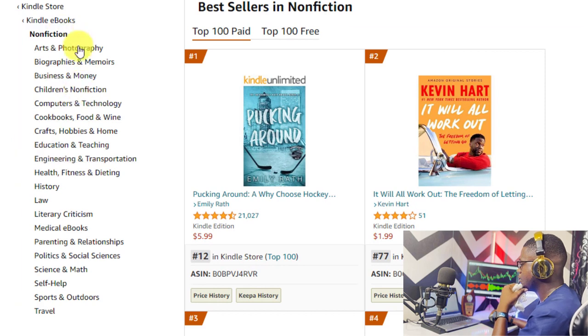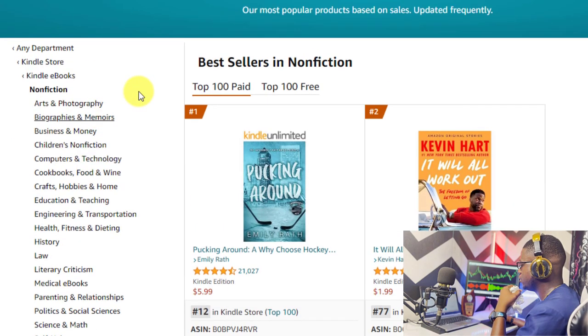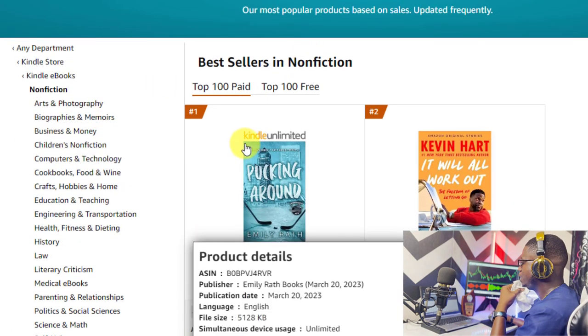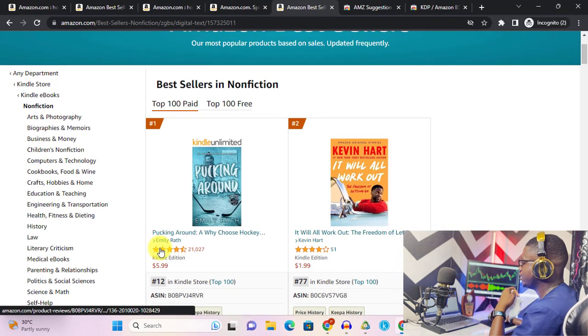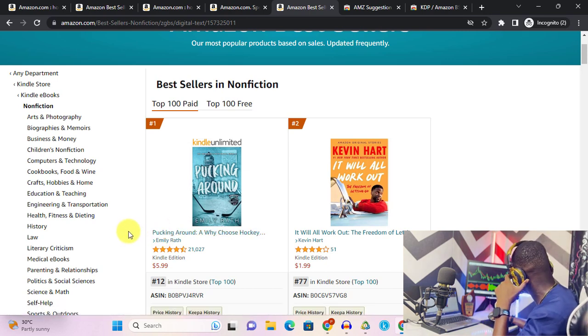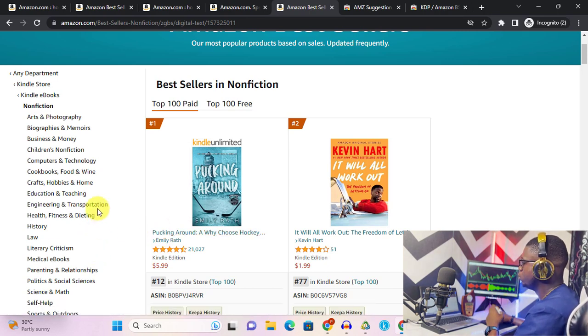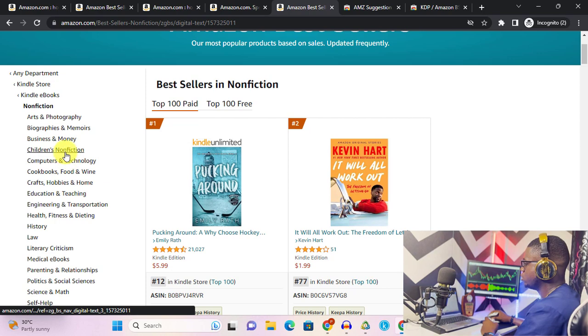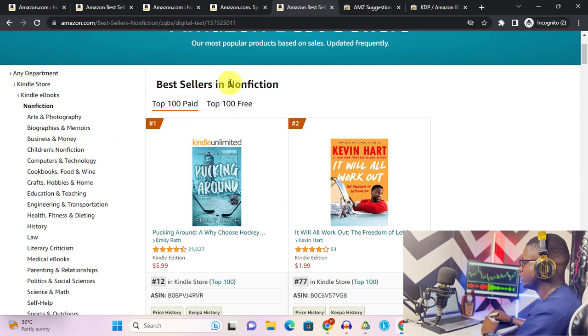These are the categories that are under non-fiction. So what you want to do is to niche down as much as possible. When I say niche down, I mean actually going back to the minimum or the last niche that you can actually find in this non-fiction category.